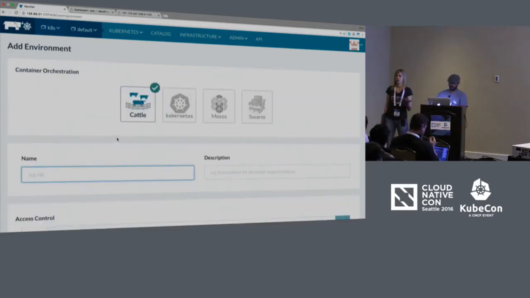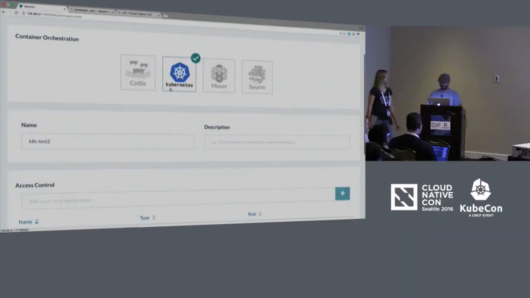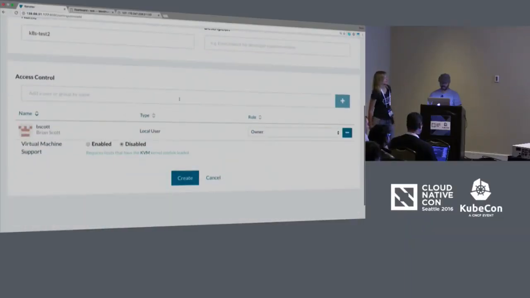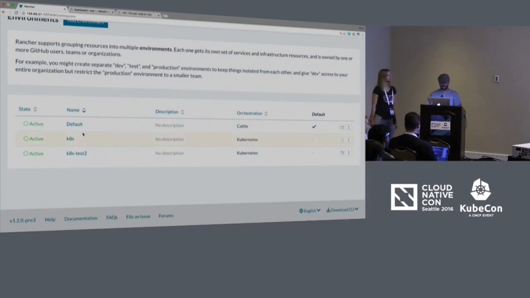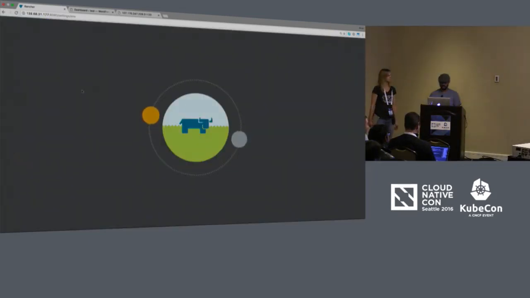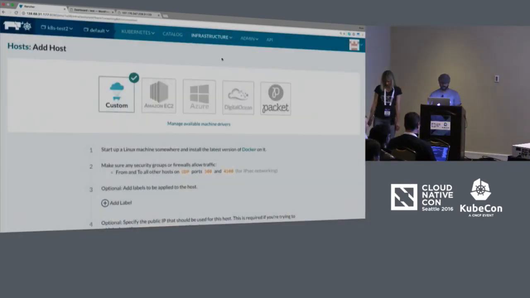It can be Mesos or anything. I'll do a new one, test 2, and then we'll pick Kubernetes. And you have access control enabled? Yeah, I do have access control. So we're going to go ahead and do create. I'm going to switch over to this environment. You can see that I have no host. I'm going to do add host.